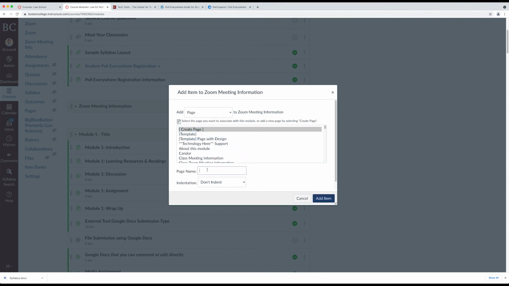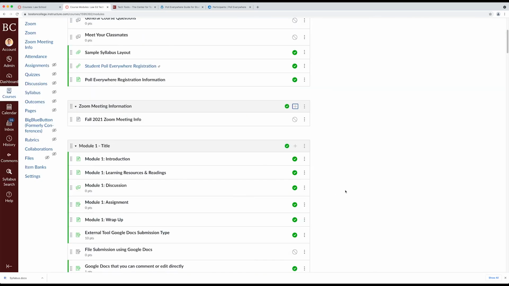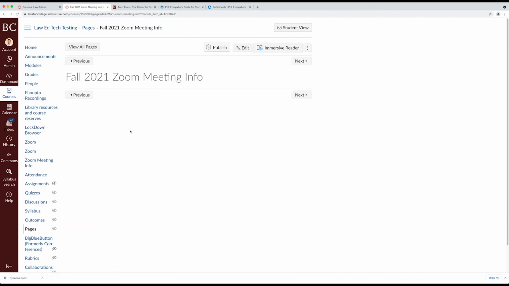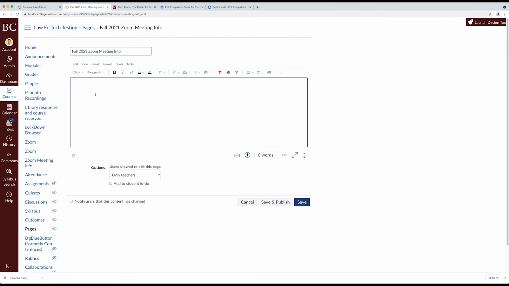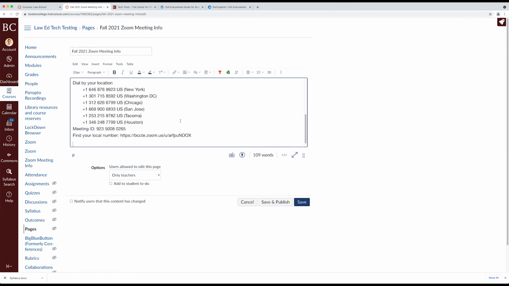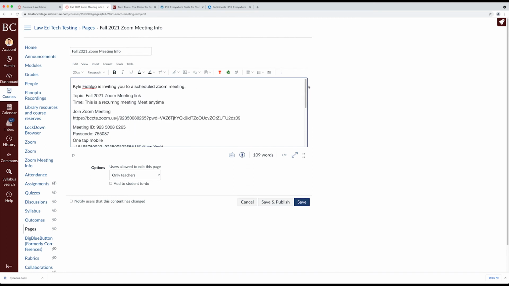Let's create a new page. We'll say Zoom meeting info. Why don't I throw in fall 2021? Just to differentiate it from everything else. Click add item. Then I'm going to click the name of that item so that I can edit it. Click edit. And if you remember, I still have all that information hanging out on my clipboard. So if I right click and choose paste, it will add all of that right here.